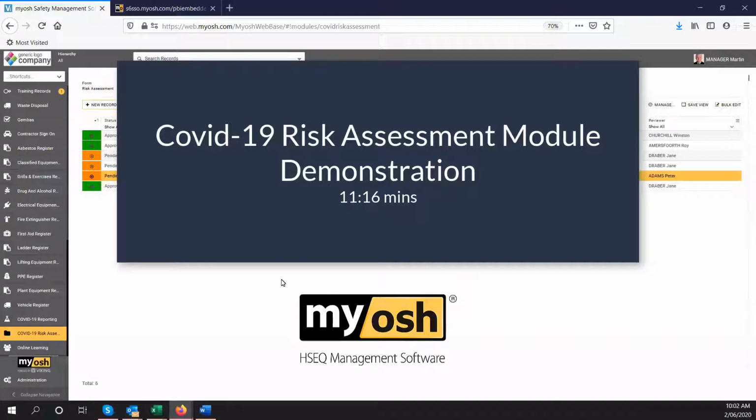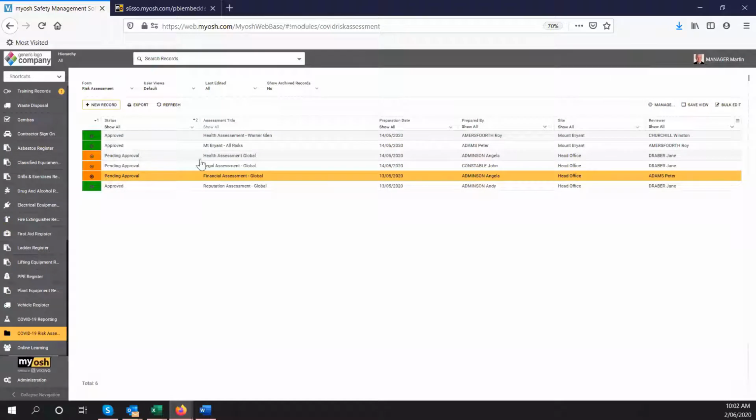All right, so what we're looking at is the main form, the risk assessment form. Now, risk assessments, for those of you who haven't seen the original risk assessment module, are made up of a risk assessment itself that's linked to a series of templates.